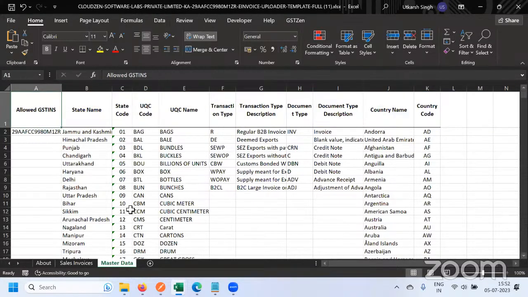The last sheet that we need to cover is the master data. Here, since I have downloaded it for that particular GST number, it would give me a list showing the allowed GST number for which we can generate the e-invoice from this sheet. Similarly, we have some details like state code, UQC code for your reference, because this is sometimes a confusing part, like what unit quantity should go in the UQC code. So everything is mentioned here.